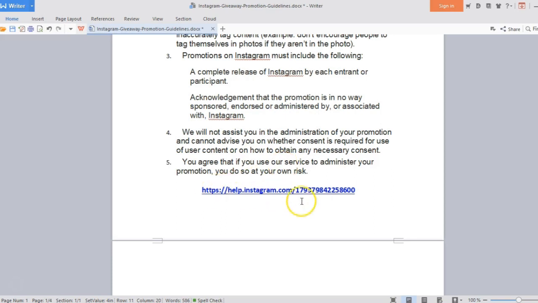So yes, just click, or not click, you cannot click it because it will be in the video. Just write this link in Google Chrome or whatever you use, and then go and read the rules of the time.